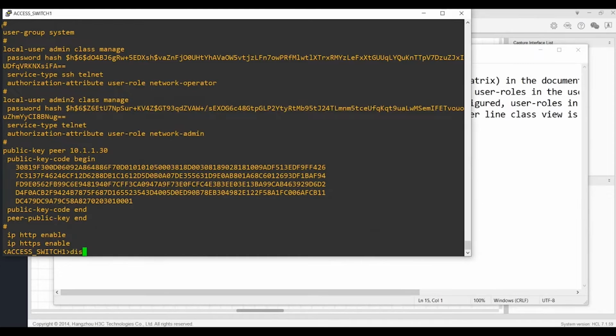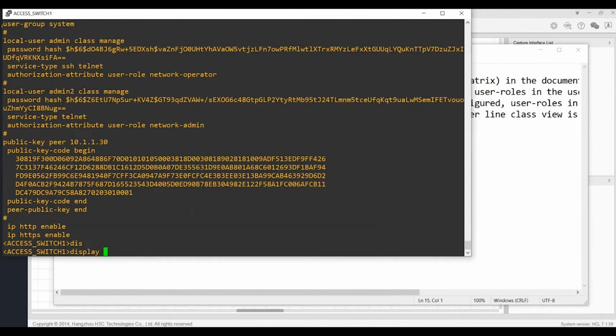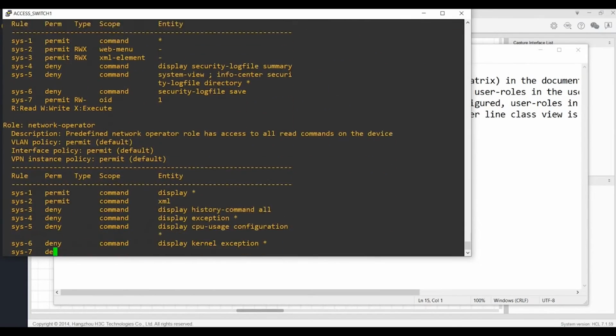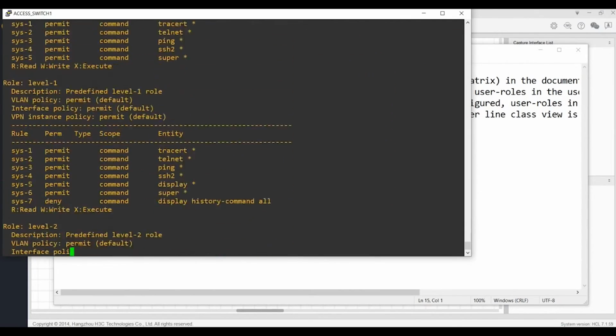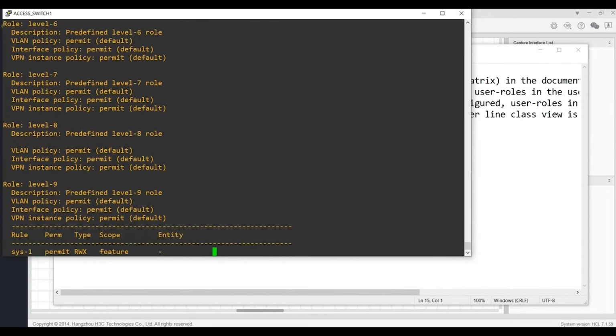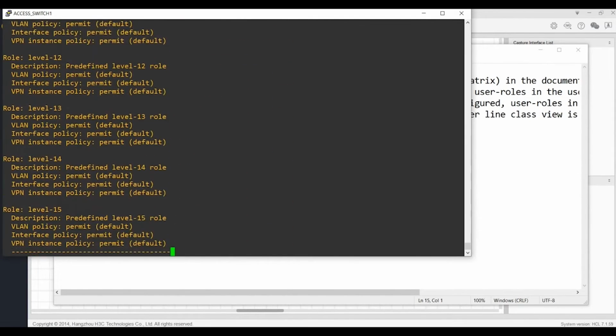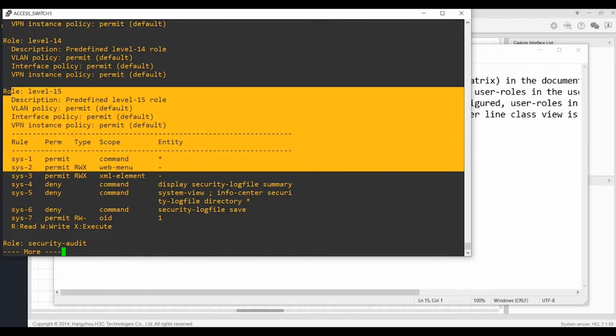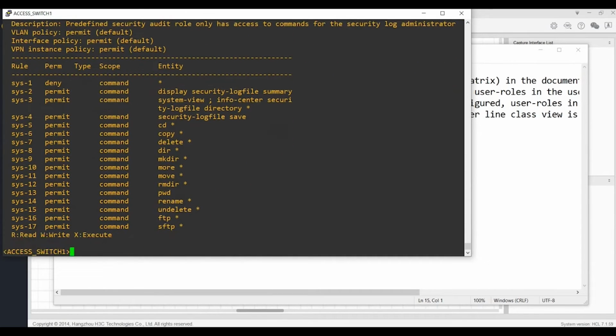Let me do display role and see if we can find level 15. Okay, so in the current configuration level 15 is not showing, but it's showing here by doing that command, display role.